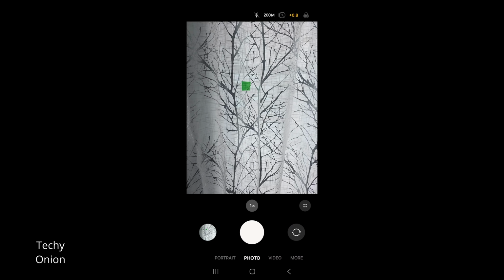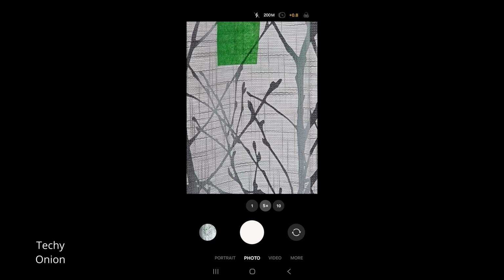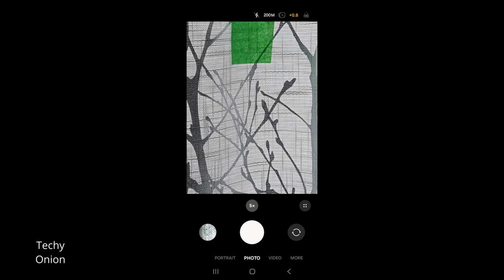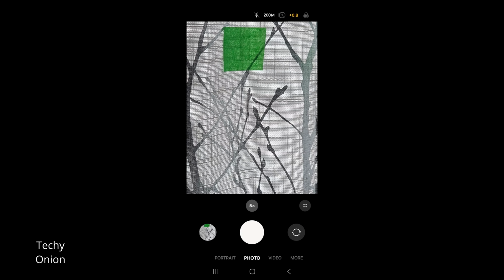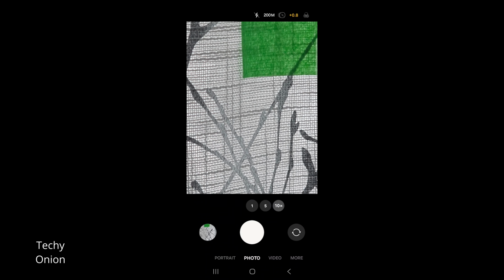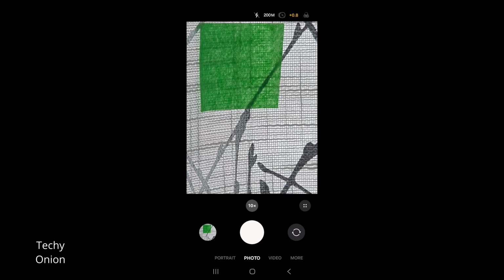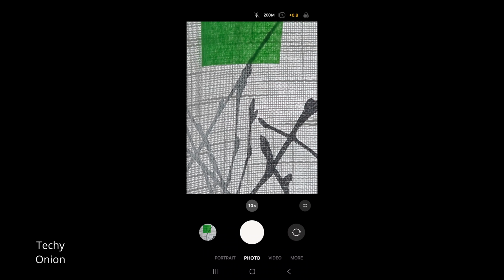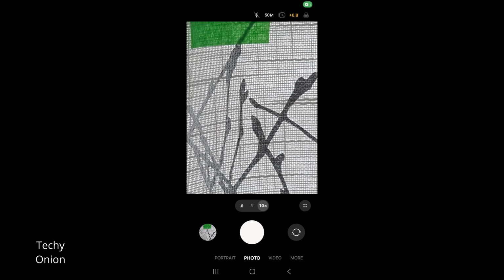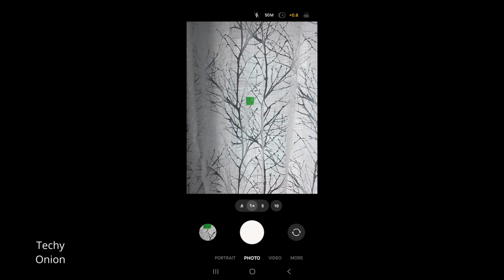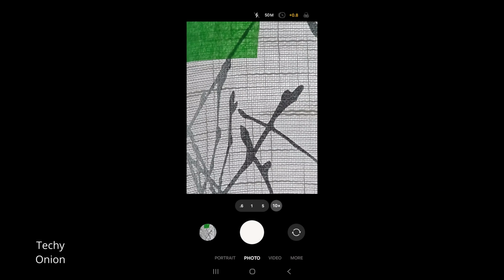This is 1x, this is on 200 megapixel. 200 megapixel, when you put to 5x, it's gonna go to a 50 megapixel. It's gonna reduce the quality. It goes to the second lens. And then you have the 10x. So 50 megapixel does the same. If I go 50 megapixel, you have the 1x, you have the 5x, and you have the 10x.